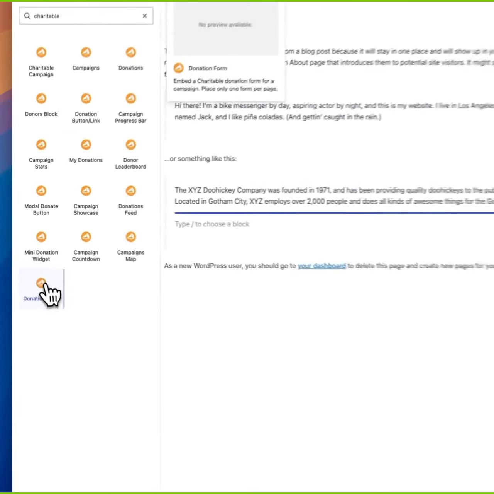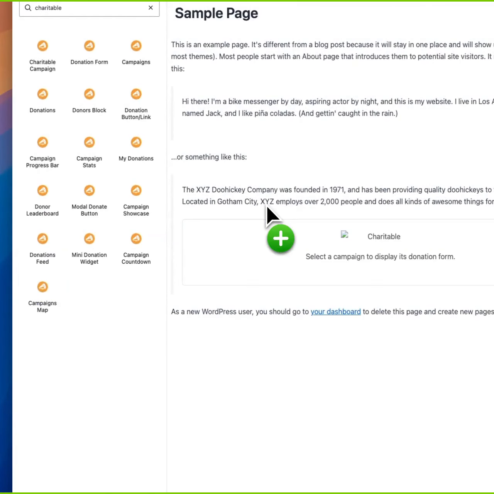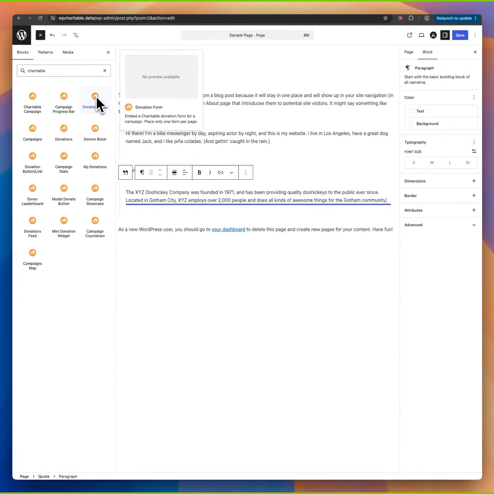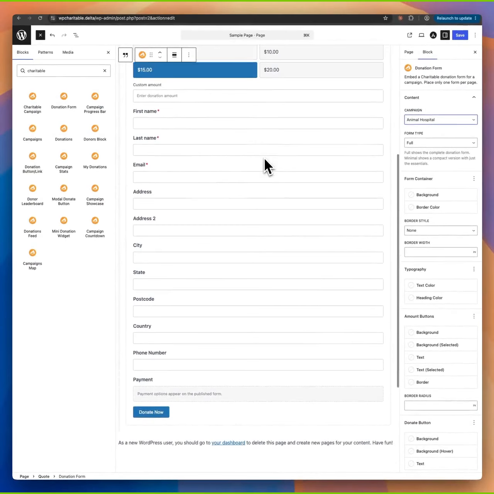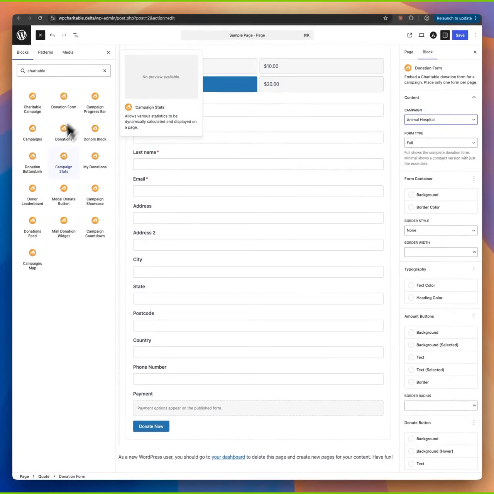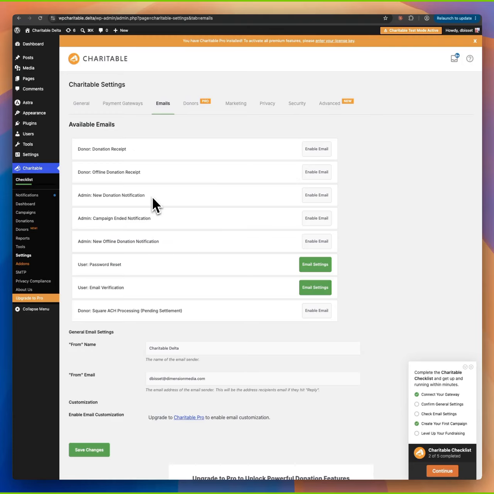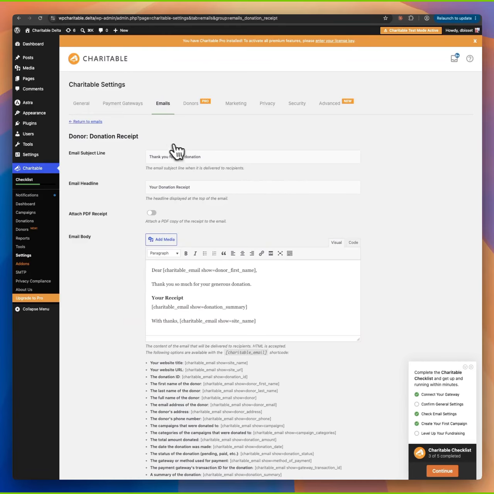So for example, if I wanted to insert a donation form into my page, there's my donation form. Again, consult our documentation for all the different types of WordPress blocks that you're able to insert into your WordPress pages. A new Charitable installation may require you to add a donor donation receipt or an admin new donation notification email. Feel free to learn more about our email settings in the documentation.